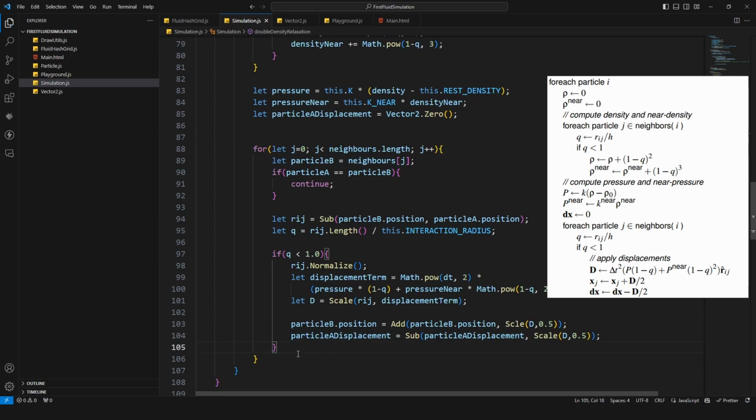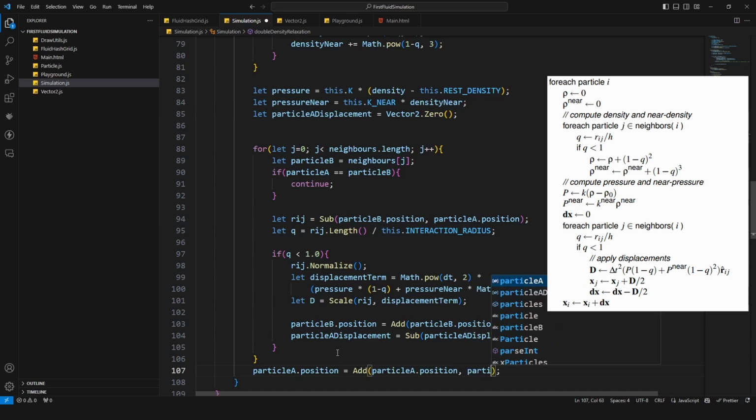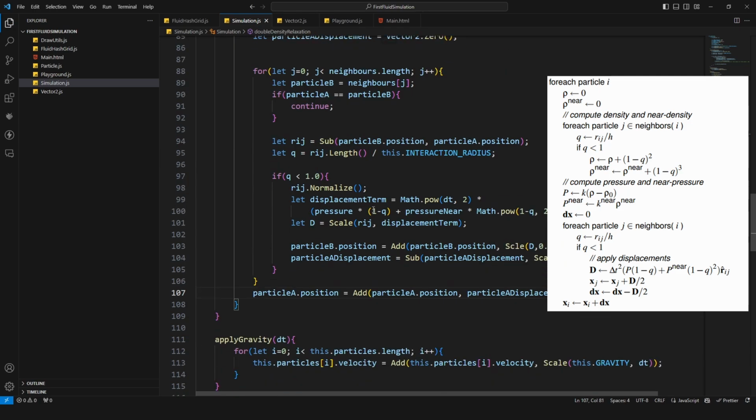All right. And I think that's everything. So let's apply the displacement to particle A, and this is just particle A dot position. Then we're adding our particle displacement. And here we need to use the particle A position with the particle displacement. All right, and that's everything we need.